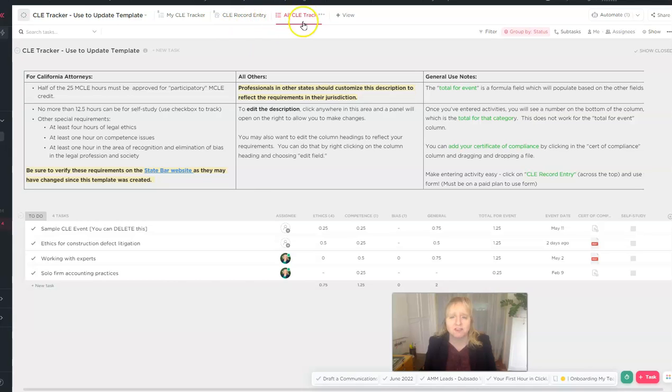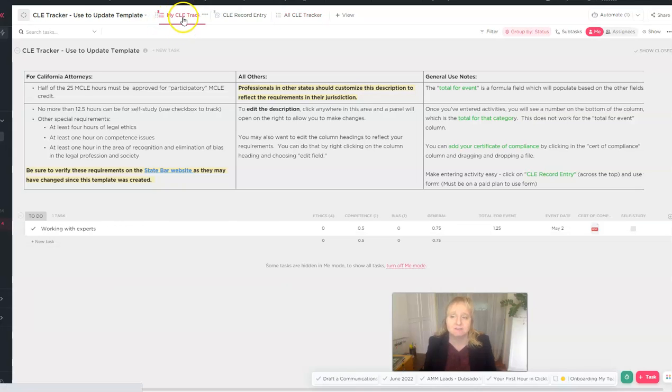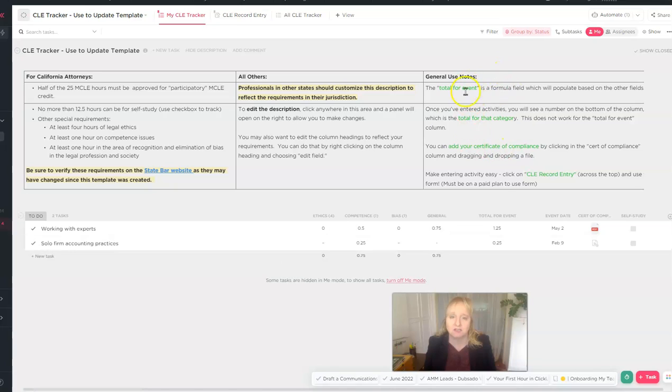Okay, before I do that, you can see this is my all CLE tracker and then my CLE tracker. And this is a view I created. And if you're managing a group of attorneys or people that are tracking CLE, you might want to have this view, which is defaulted to me mode. So whoever clicks on it, if I click on it, it's going to show me mine. If it's my friend Gina, it's going to show her only hers. And so that's kind of a handy little view to have on there if you are tracking for multiple people.